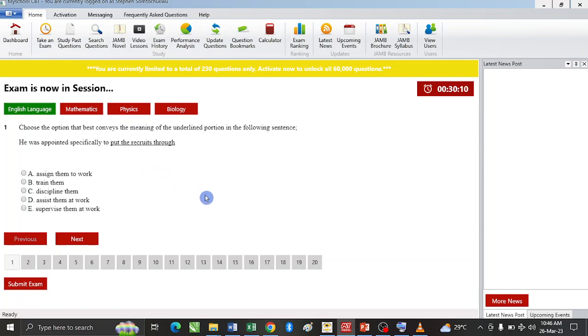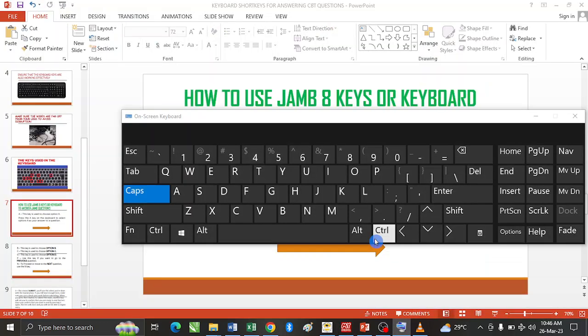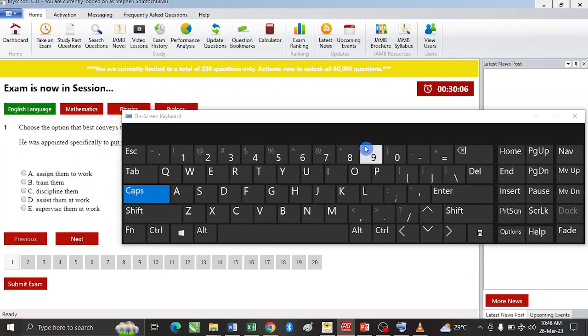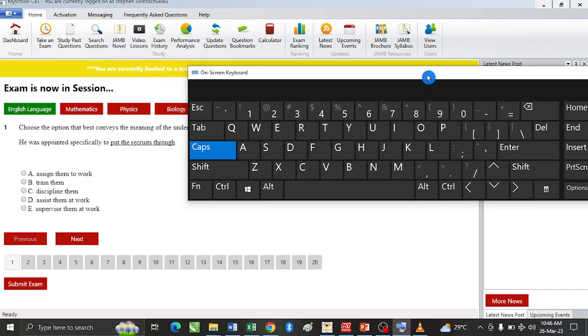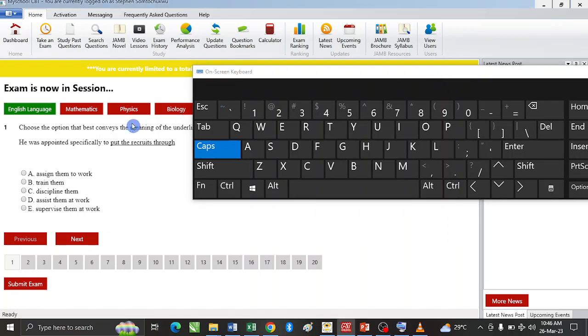Now let me bring up my keyboard and show you how you can use the keyboard to answer the questions. This is question number one. It says, he was appointed specifically to put the recruits through. If option B is my answer, I will just tap B on my keyboard and option B will be highlighted. Now I'll go to the next question by pressing key N.